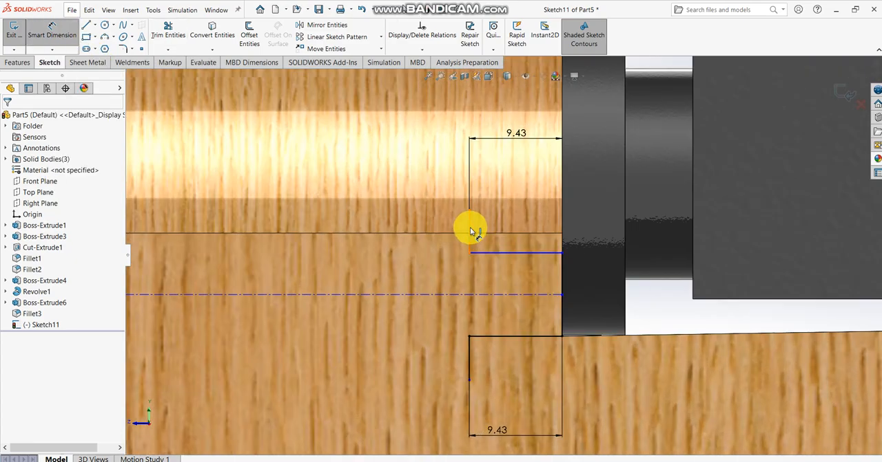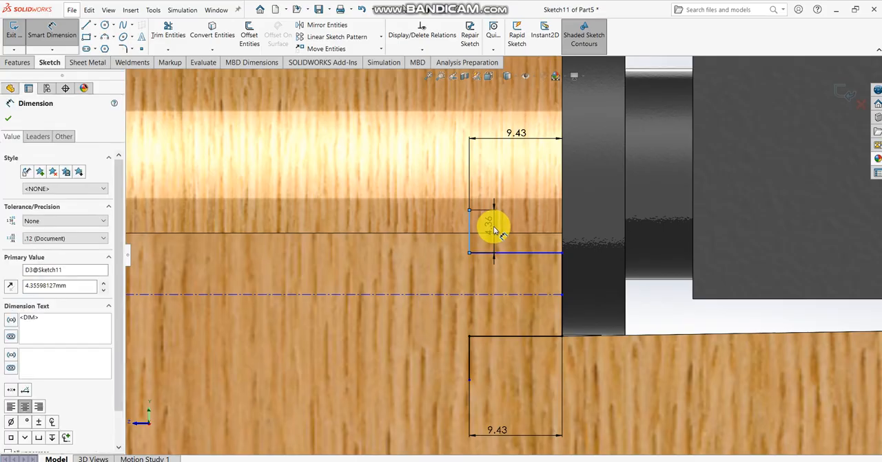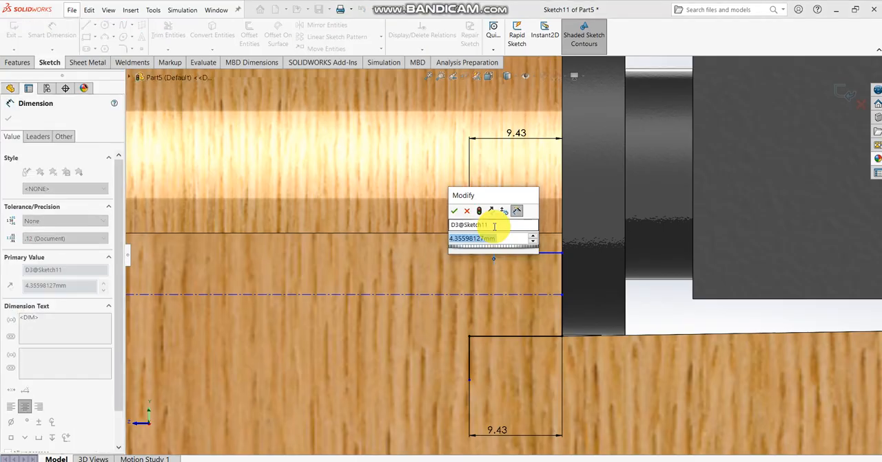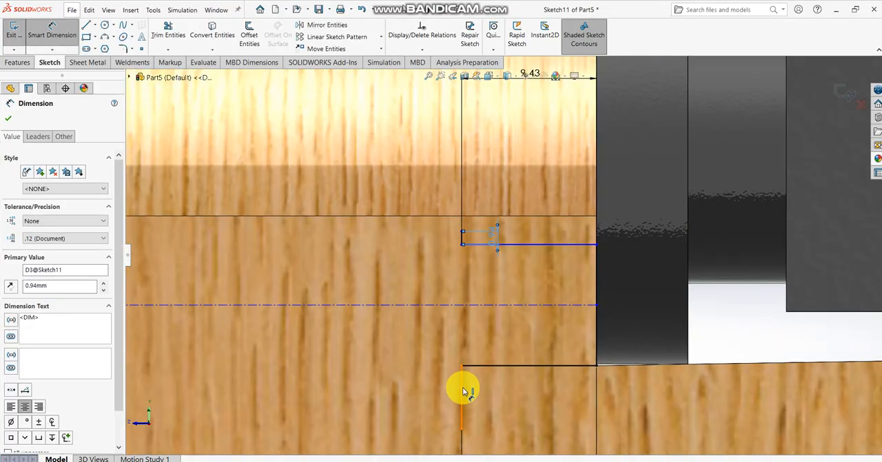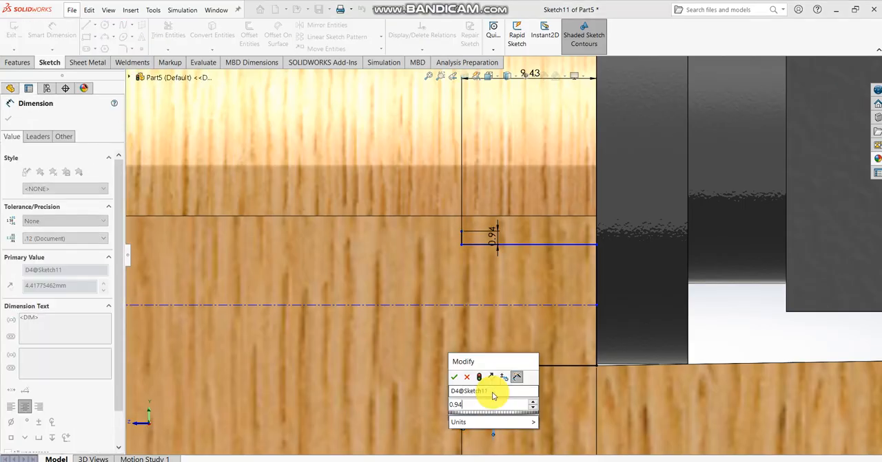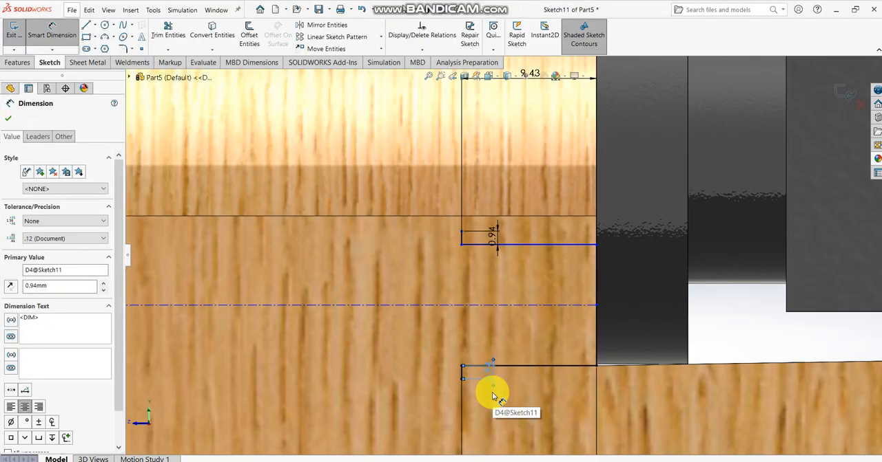So I'm going to dimension this small line. I'm going to dimension it 0.94 if I'm not mistaken. Okay, so I'm going to come here. Dimension is 0.94 if I'm not mistaken.